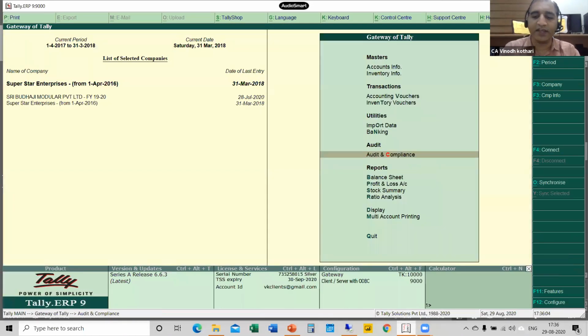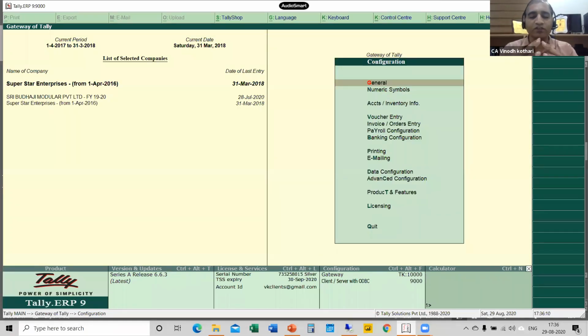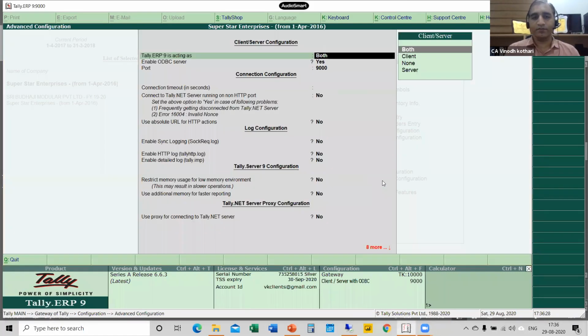You can just select F12. See, in multi-user version, there is one server and then one client, correct? I think you are talking about the client in the multi-user version. This will work. You just need to go to F12. And in the client system also, just select advanced configuration and then ensure that this is both. Automatically it will work. You will not find any problem.